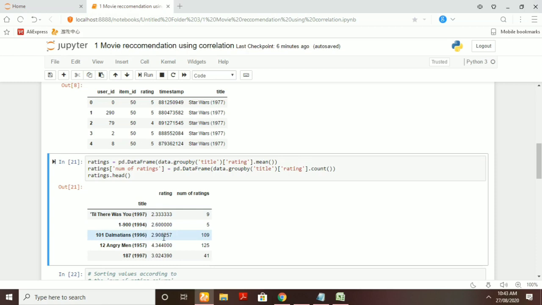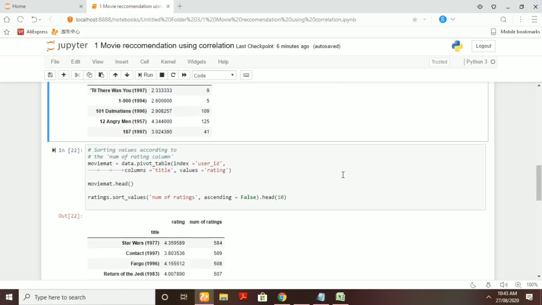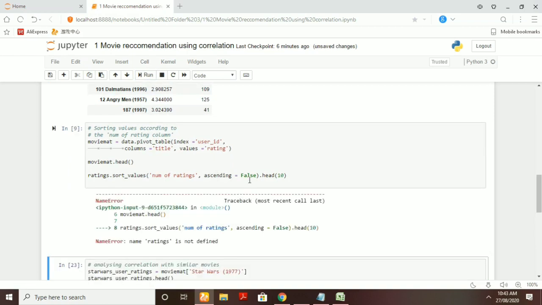So this is the rating mean count, and this is the total number of ratings that users have given to a specific movie. Now we are sorting the values according to the number of ratings column that we generated previously, and then we are creating a movie mat function. The movie mat function will group the title of movies, their rating, and how many total ratings there are. This grouping is done in descending order, since here we have written ascending equals false. So the top 10 entries will be displayed.